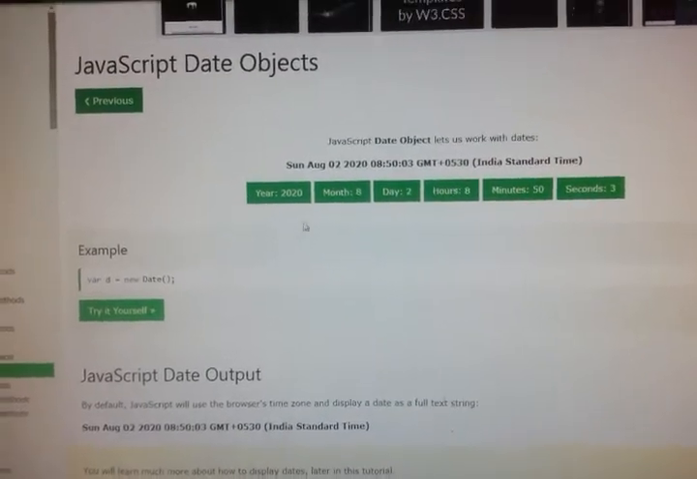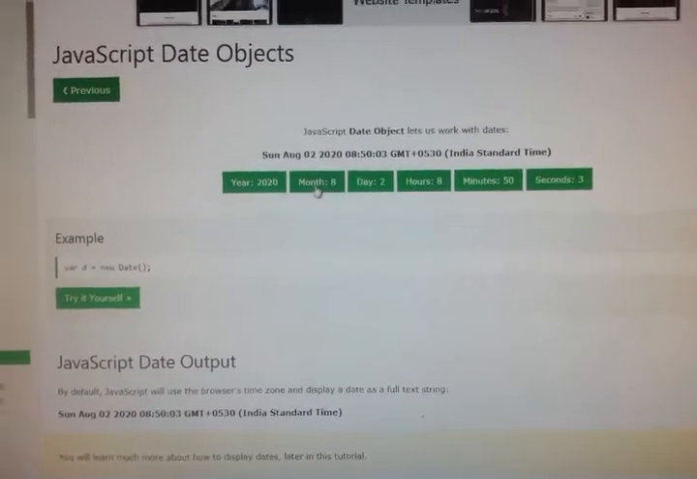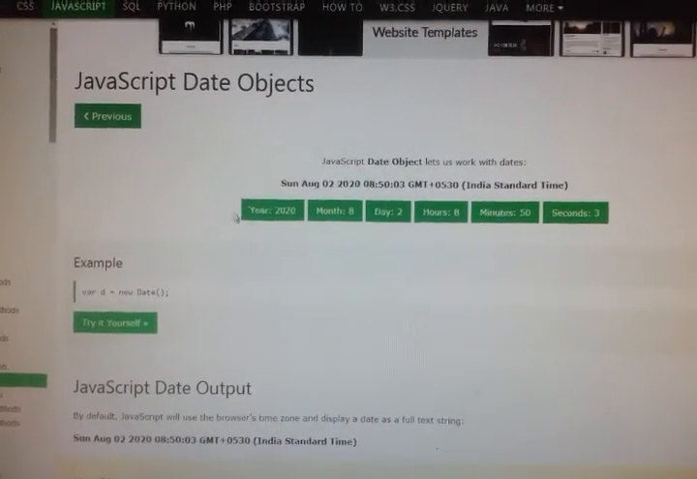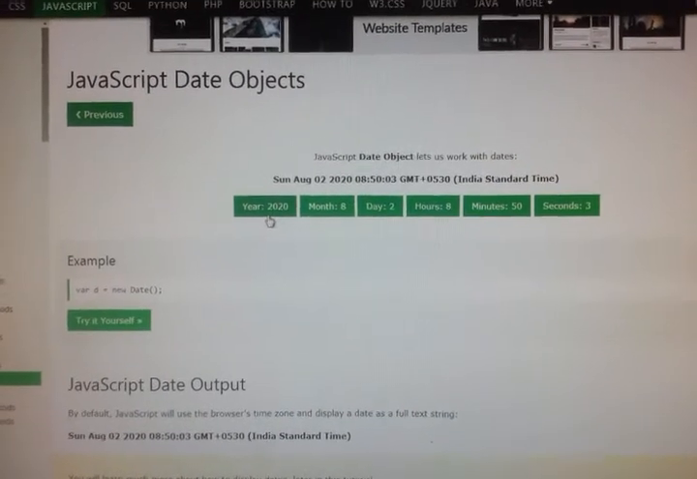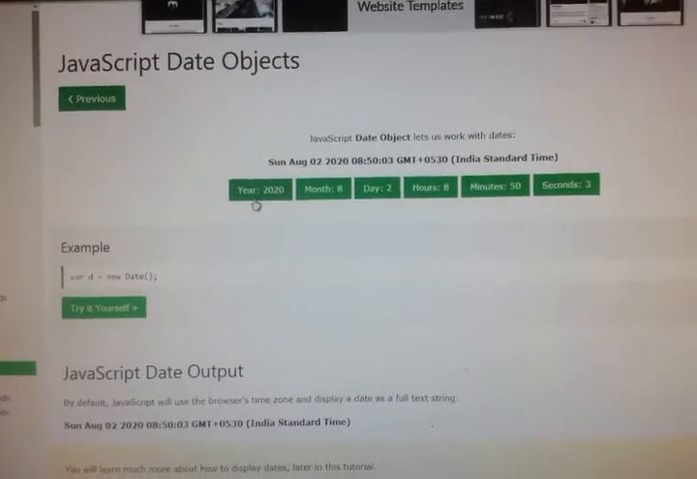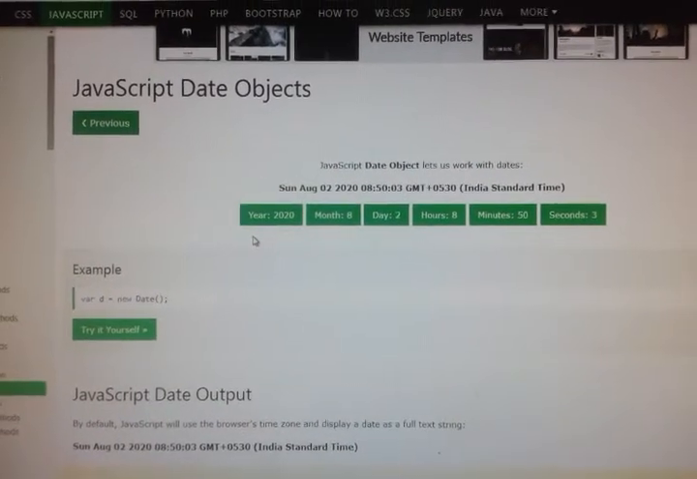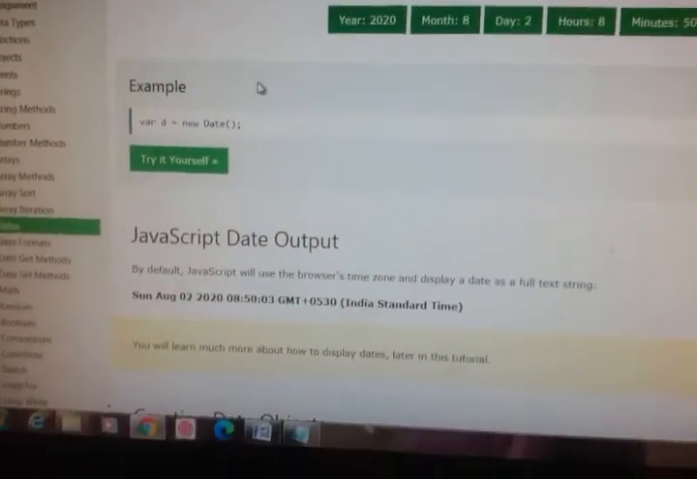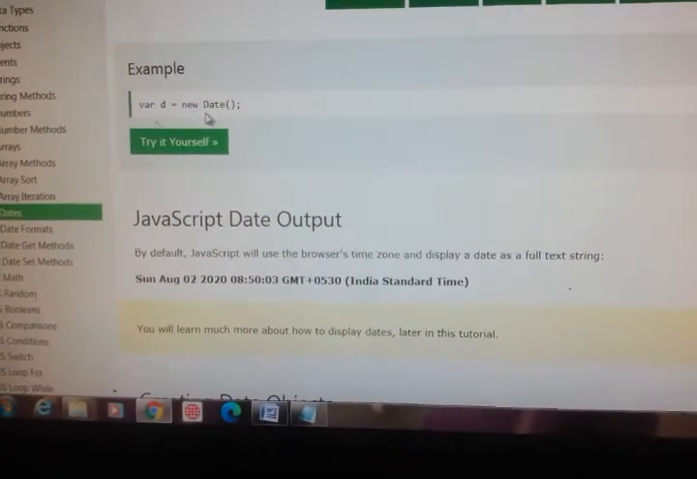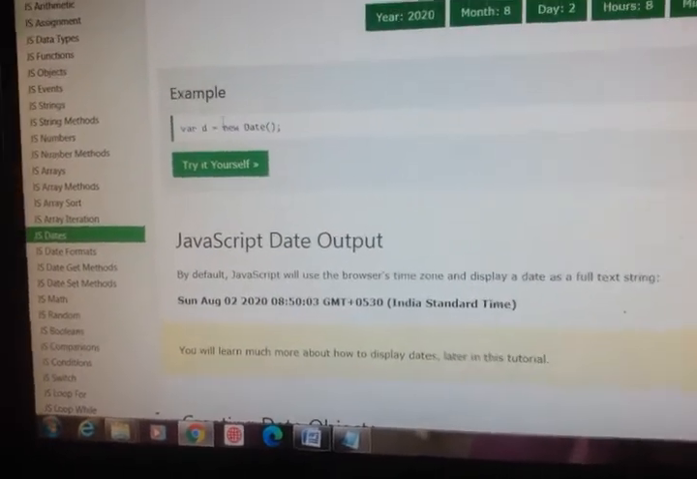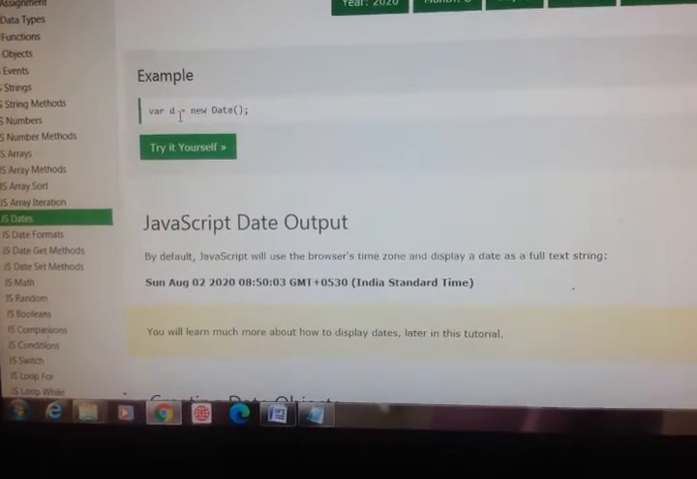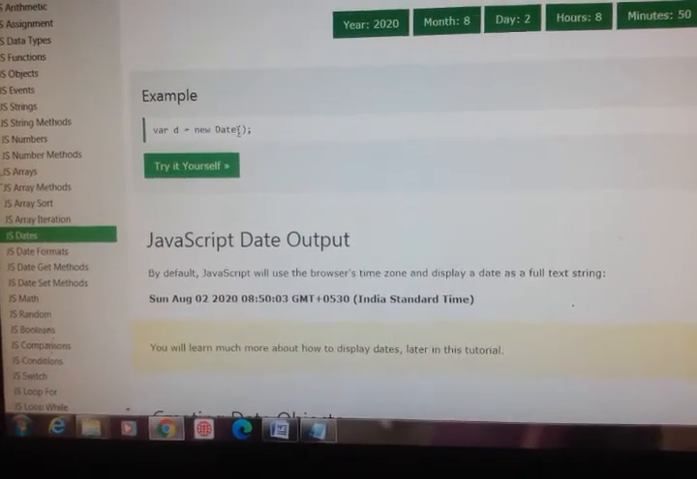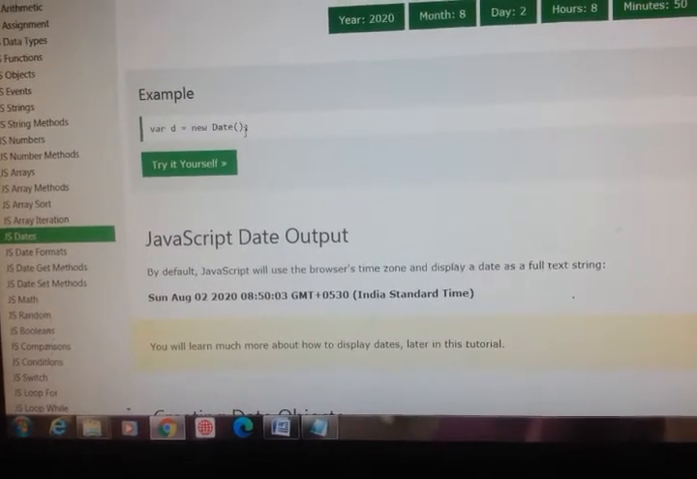So actually, if you see, date contains a year, month, day, hour, minutes and seconds. So how to access these particular fields of date using our methods and using our date object. So if you see the simple syntax or example of creating a date object, you have to use the new operator. So variable d is equal to new Date(), semicolon.